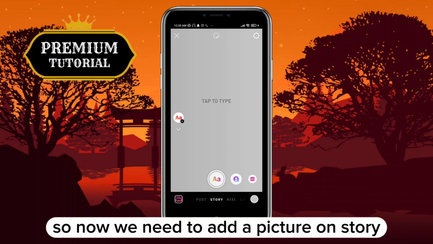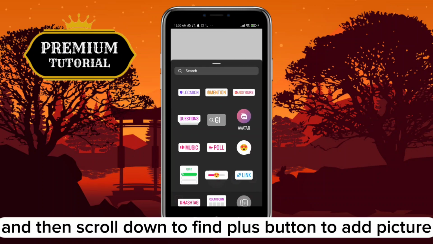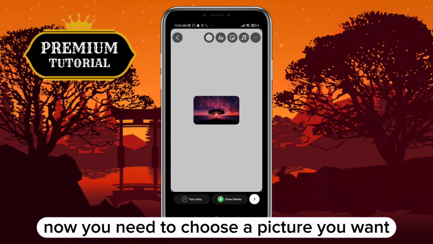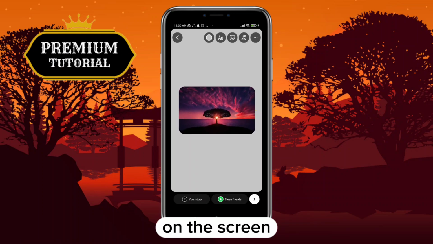So now we need to add a picture to the story. To do that, go to the sticker icon at the top of the screen, and then scroll down to find the plus button to add a picture, and when you find it, click on it. Now you need to choose the picture you want and just swipe the picture or zoom it where you want on the screen, and that is it.